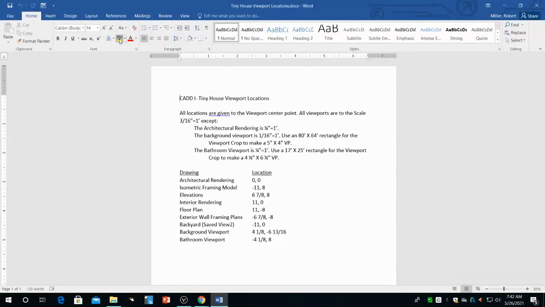When I check my paper here for my bathroom viewport, it gives me the location of it right here. There's a note about the bathroom viewport right up here. The bathroom viewport's 1/4 inch equals a foot, so I'm going to be leaving that scale set the same way as my layer scale, my design layer.